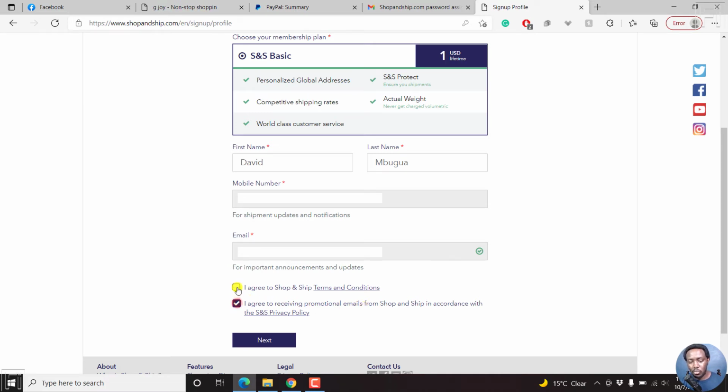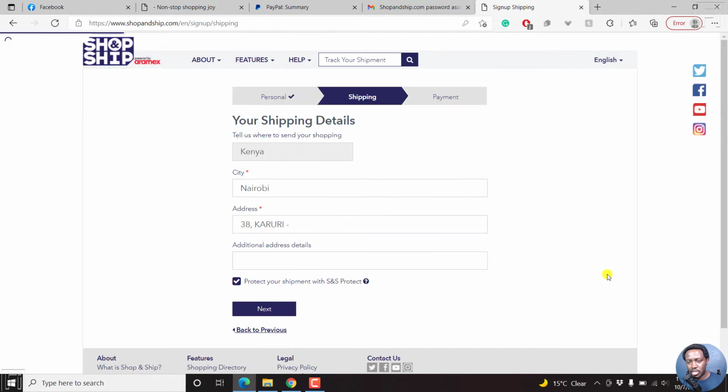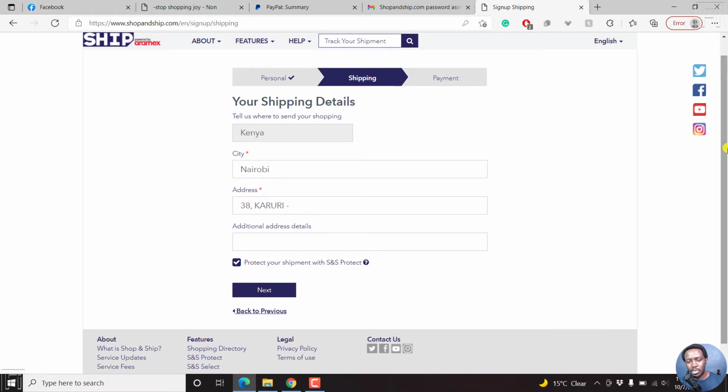So basically what we are doing here is creating this particular account. Just click on Next once you're satisfied with your filling, and then you'll need to fill out your address. Now, the address that you fill out, my assumption is the address where they can deliver this particular item.